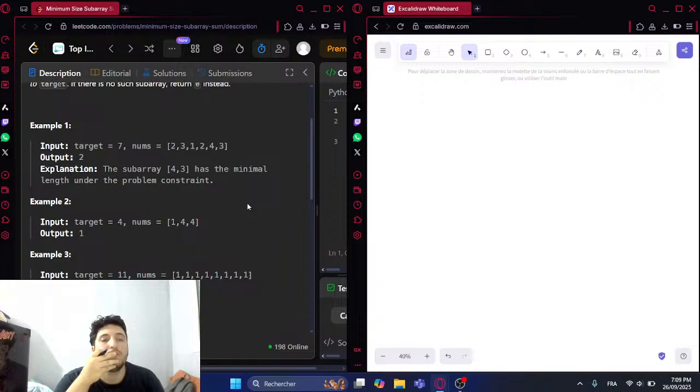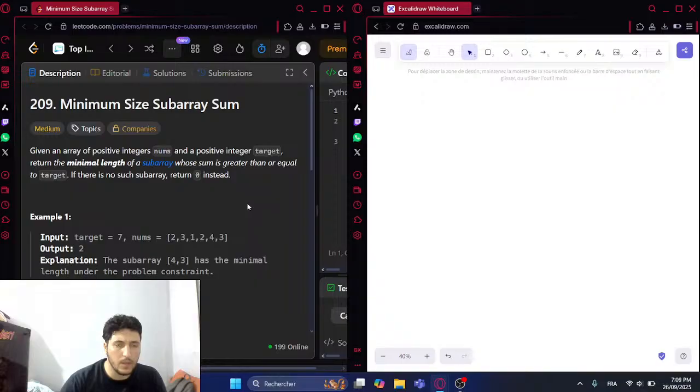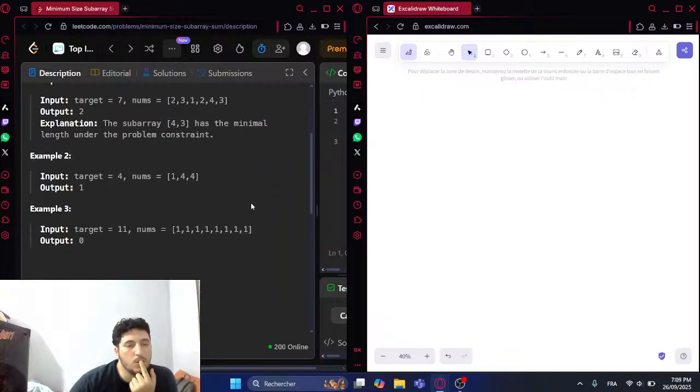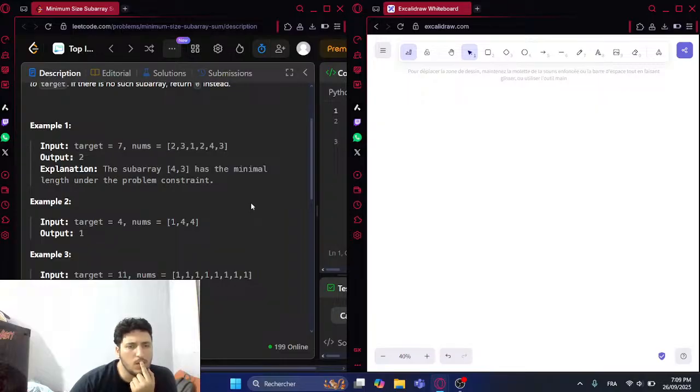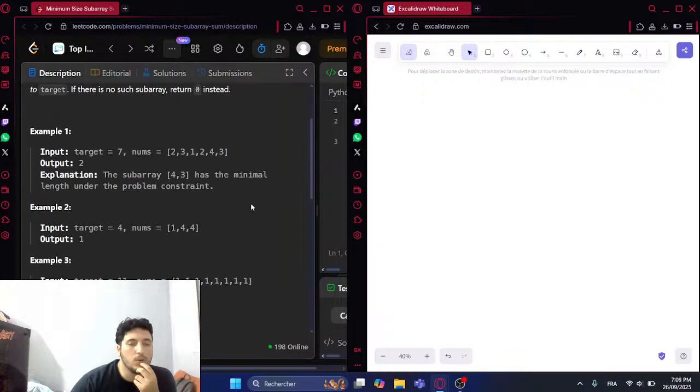Okay, that's good. I see. And if we have target 4 and nums equal 1, 4, 4, we have only one subarray whose sum equals 4. Minimum length whose sum is greater than or equal to target. Greater than. Oh, so even the greater than, we're gonna consider. Oh, okay. So minimal length of greater than or equal. Okay, I see.